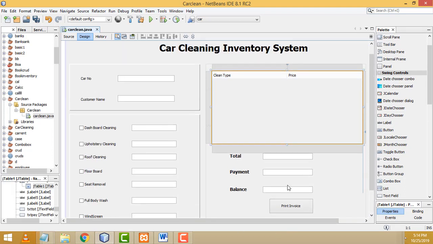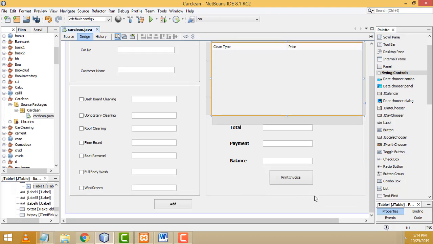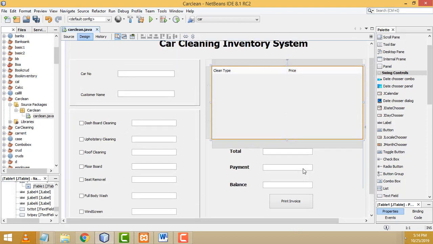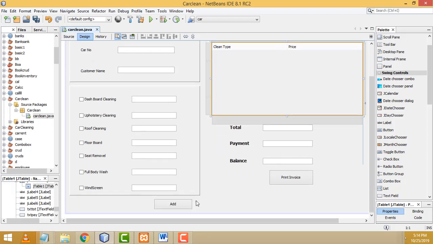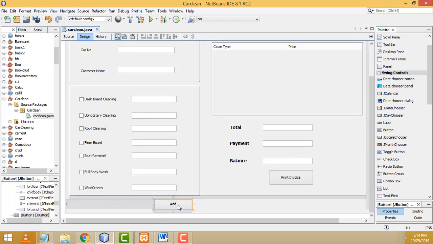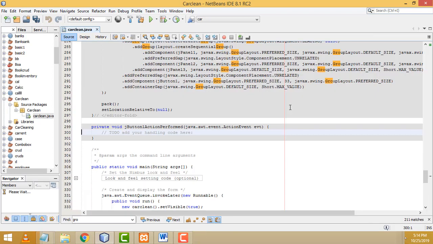Now I am going to add the code. First I am going to calculate the stuff. Go to the Add button. I am going to add the records for the Add button. Select this one, right click, event, action performed.